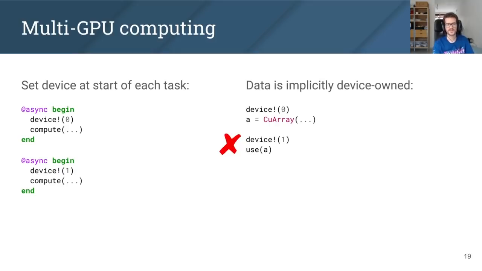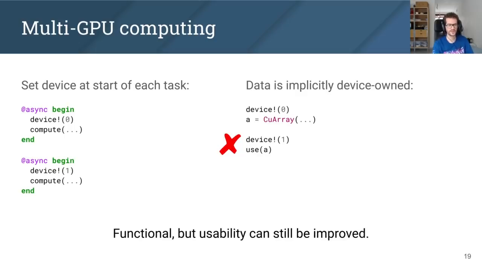Another limitation is that CUDA arrays are currently implicitly device bound. That means you have to take care to only use arrays on the same GPU they were allocated on, or you will run into memory errors. However, both these are expected to get fixed in the future.